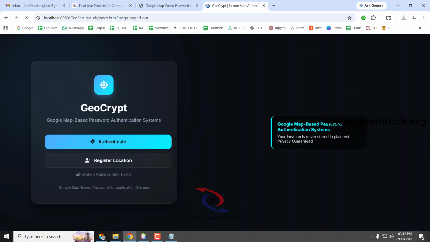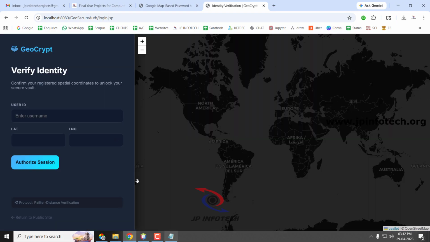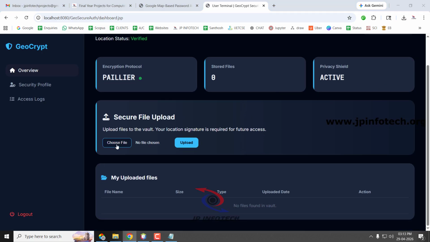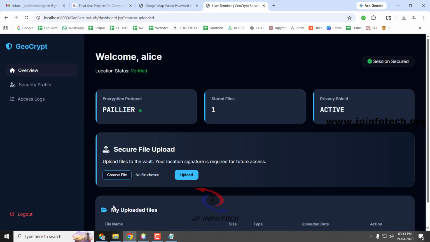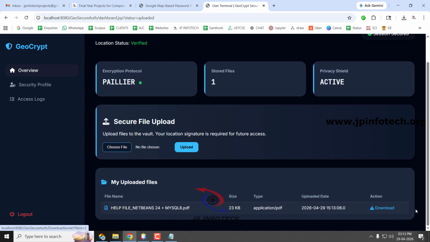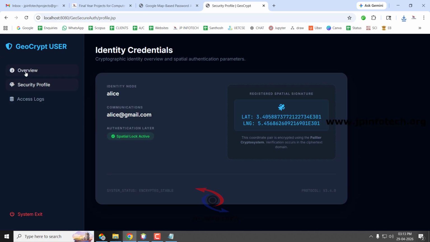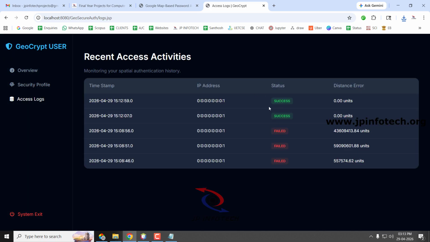It keeps changing. Similarly to what we did for the JP user, Alice can also upload files and save them. I'll upload a file and then click upload. You can see the file has been uploaded, and if they want the file downloaded, they can easily download it by clicking download. The exact user, whoever has access to it, can download it. Now you can see the encrypted values, and you can see the access log showing the distance error of the login with the date and timestamp of everything.